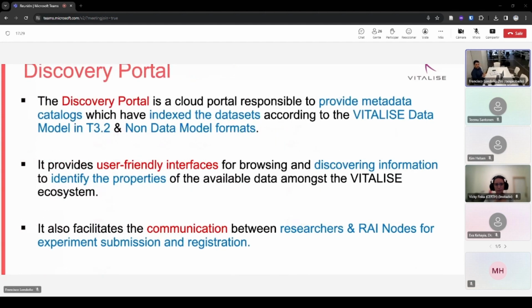So now we are going to focus on the Discovery portal, and here I'm going to give the word to Vicky. She's in charge of the development of this part of the system, so she's going to present it. And well, Vicky, the floor is yours.